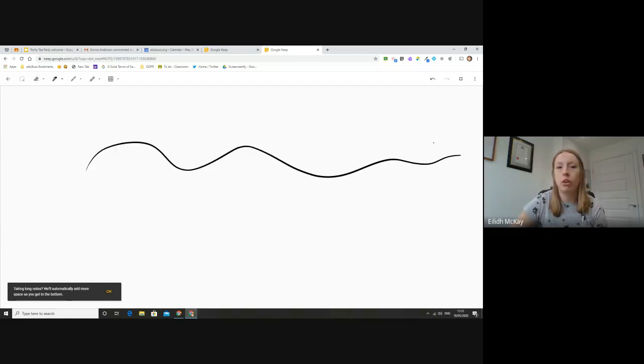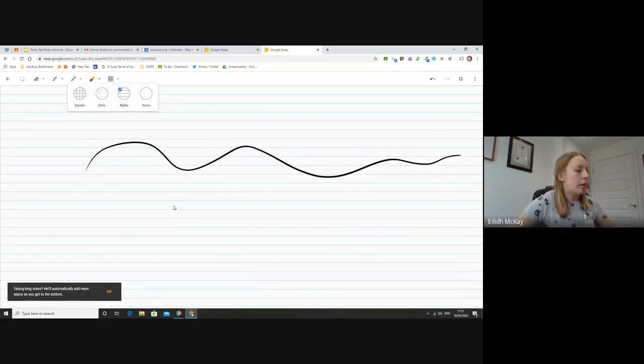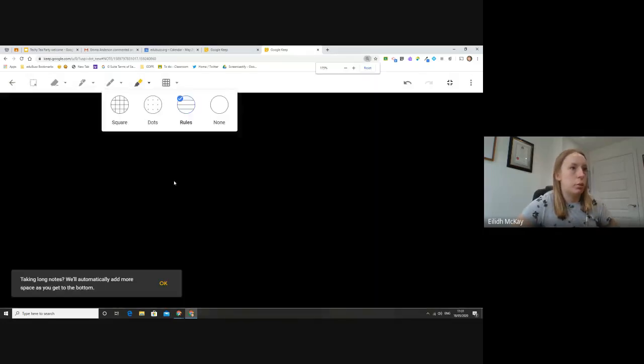So if you're looking for a whiteboard that you could use on Google Meet, you could use Keep and do drawings on this, and you've got the option for different colors, different sizes, highlighters, pens, erasers, and then you also have the grid view. So we can do this for the maths. You could do some squares if you're wanting to do some teaching of maths on your screen. The dots are great for shapes. And then rules.